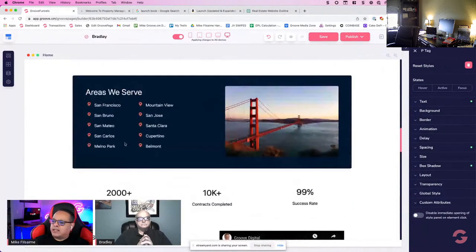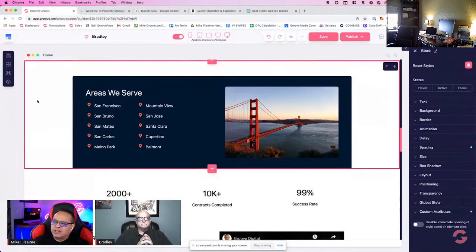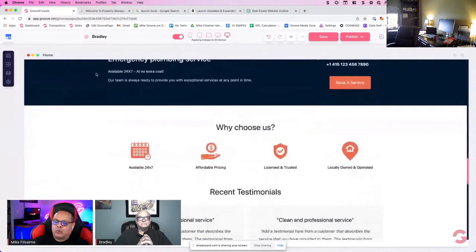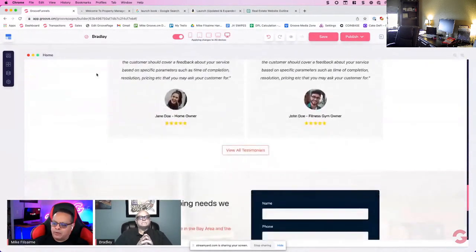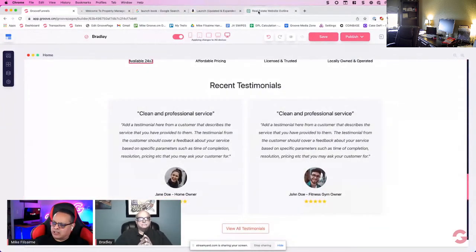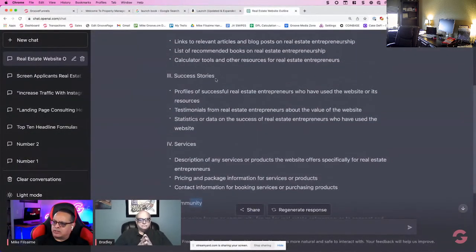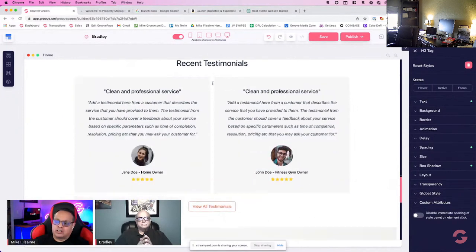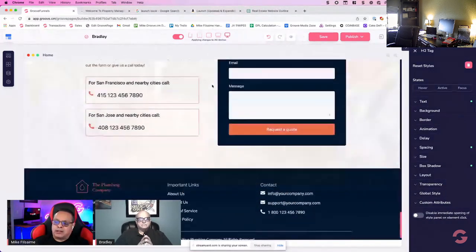And if you don't need a section, like areas we serve, you know what? I probably don't need that. You just delete it. And your website's going to look a lot cleaner by following something like this. It said, I think it said success stories, right? Is that what it said? Success stories, right? So you would simply put that right in here. Maybe you would leave it as recent testimonials or just call it success stories. And then just build it out just as it's saying here.